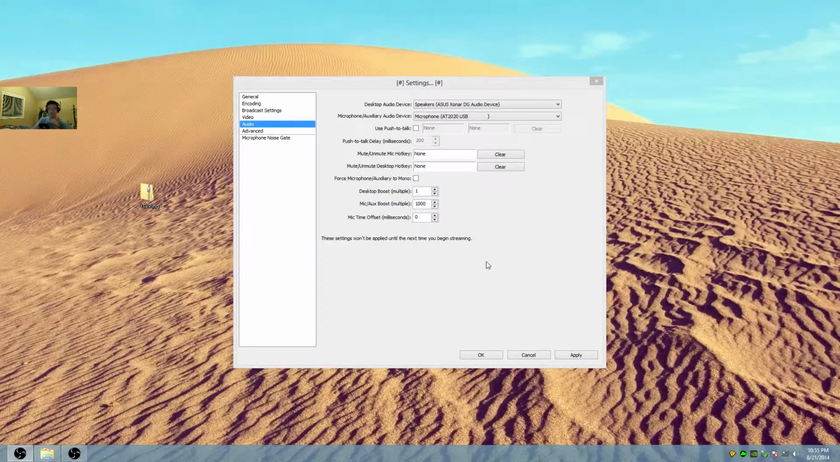Oh guys, so right now we're in the audio section. This is, I guess, part 3. So right now you see that we have desktop audio, microphone, etc. The desktop audio, that's pretty much what your audience will hear based on your in-game sounds, your music, etc.